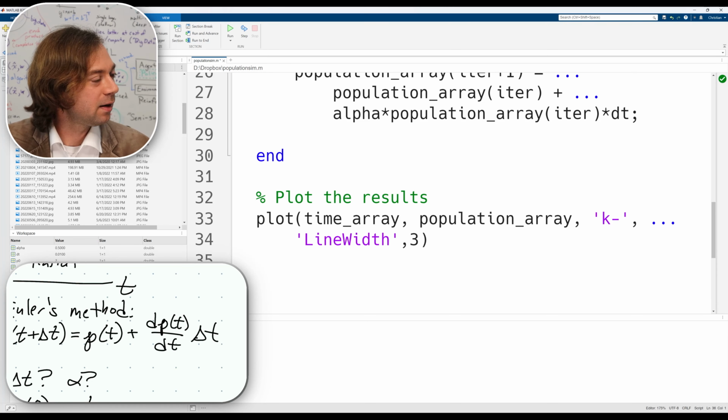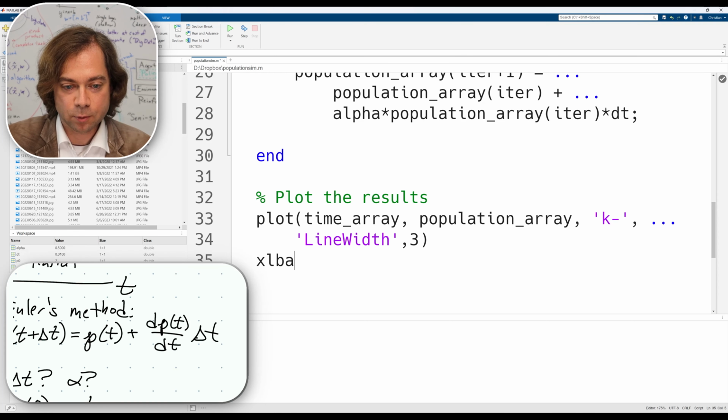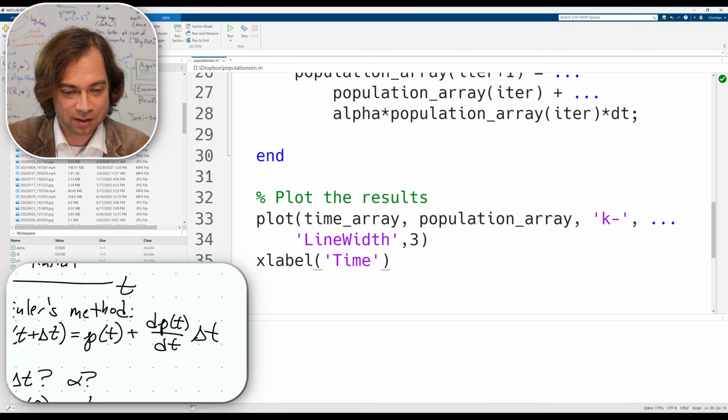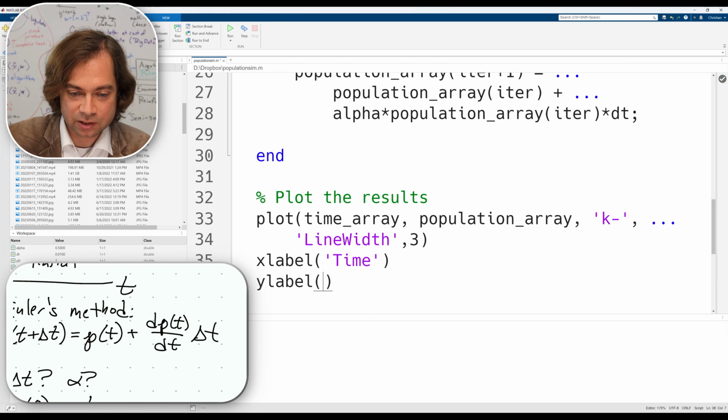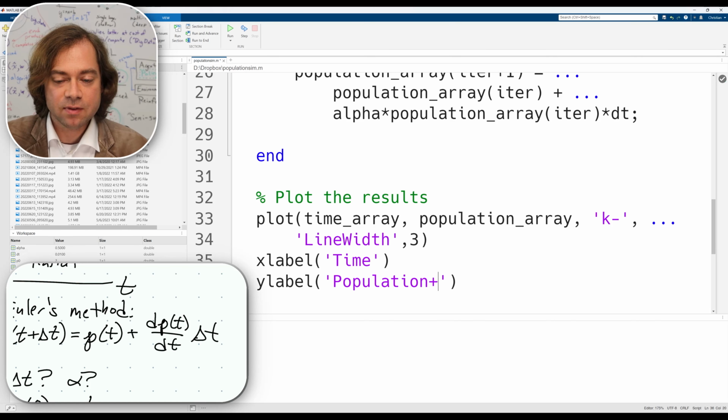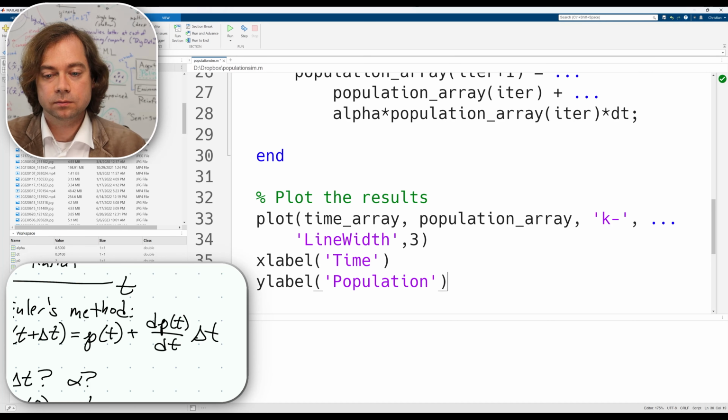This will allow you to plot the results. I'm going to be a good boy and label my axes. Good scientist. This is time in some units that I have not defined. And ylabel be my population. Once I have that, hopefully it actually runs.